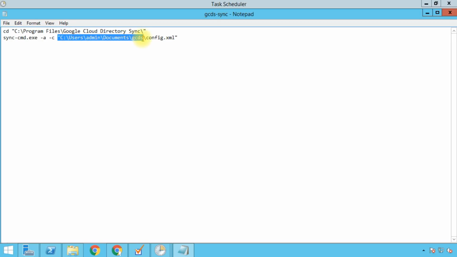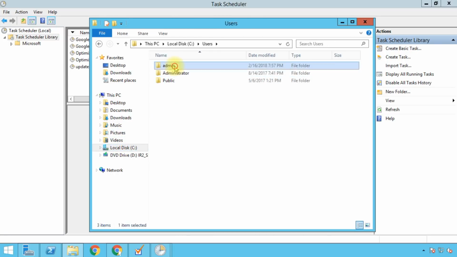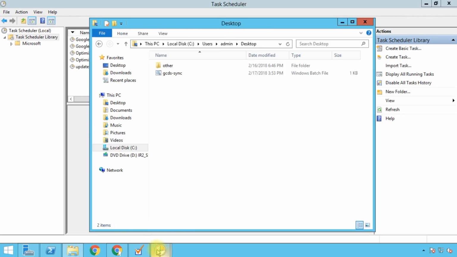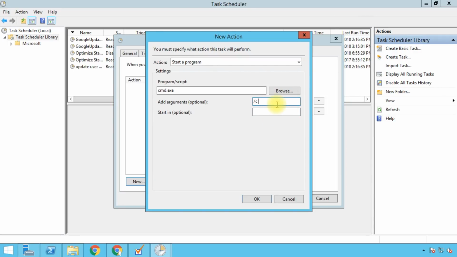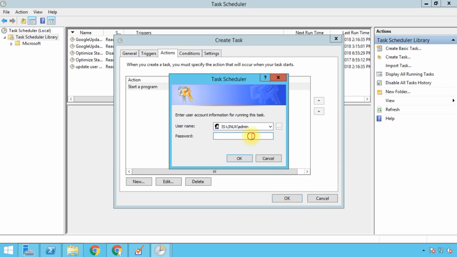So I will load this file to the scheduled task, and I want to find the complete path for it. So I'll go to C, Users, then admin, then desktop, and this is the file. So copy and paste. And basically that's it. The task is ready now. Once we click OK, I will be presented with a dialog box to enter the password for the admin who will run the task.